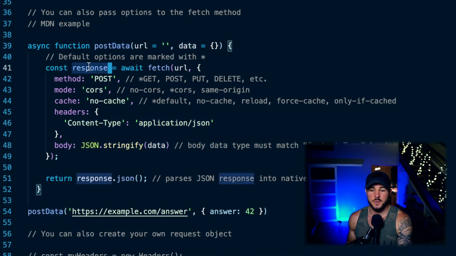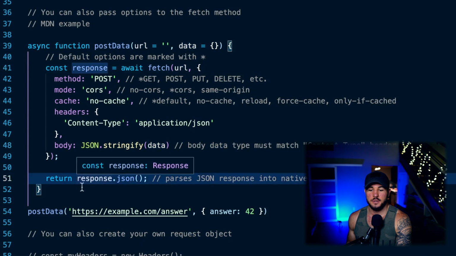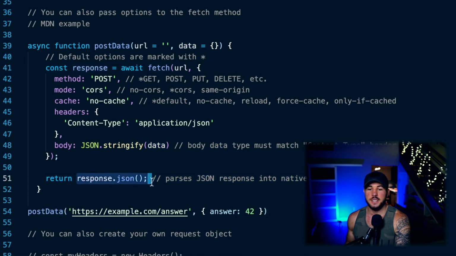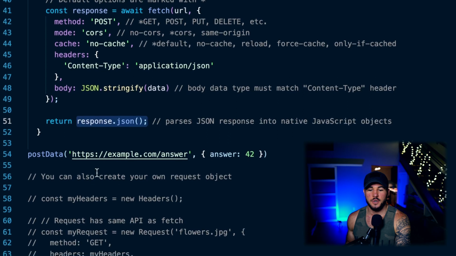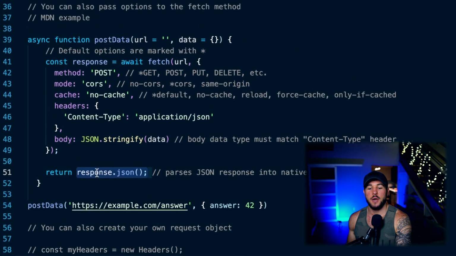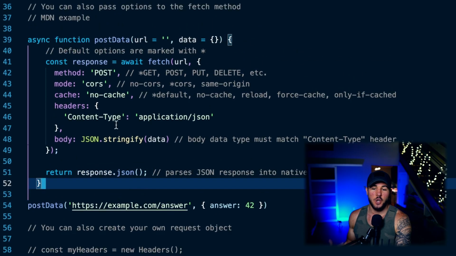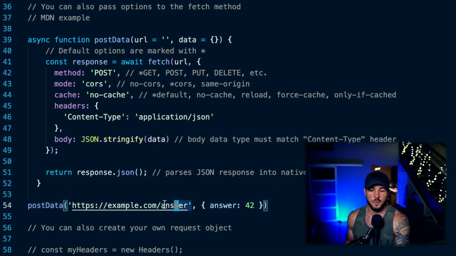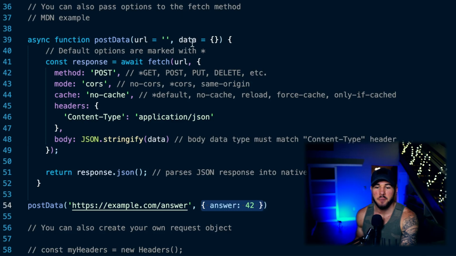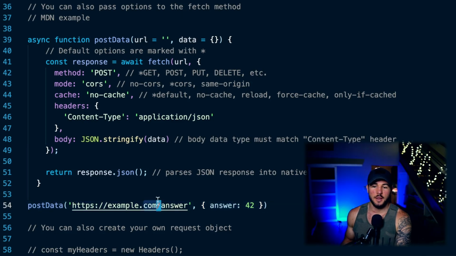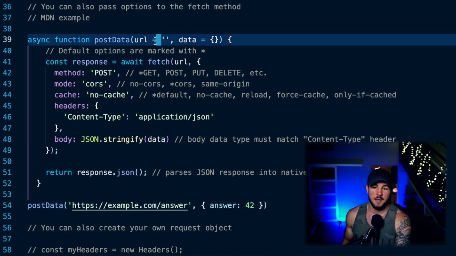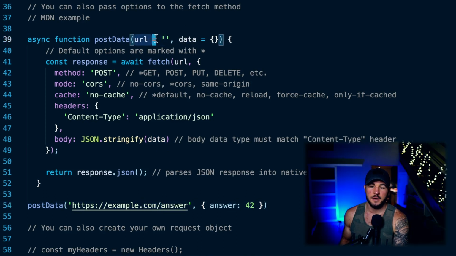And then once I get this response here, I'm just going to return my response.json, which is going to return a promise here, and then I can handle that however I would want to handle it. And then when actually calling this method, I would just call it with my target URL, and then I can call it with the data that I want to post to this URL endpoint. So here, when I call this method, it's going to pass this example.com URL as an argument right here, and it's going to pass answer is 42 to this data object here.